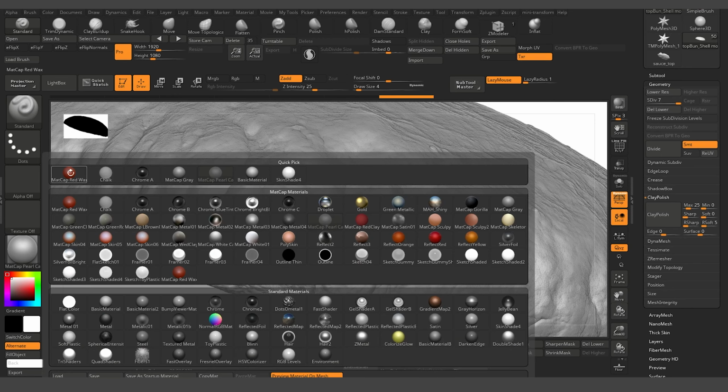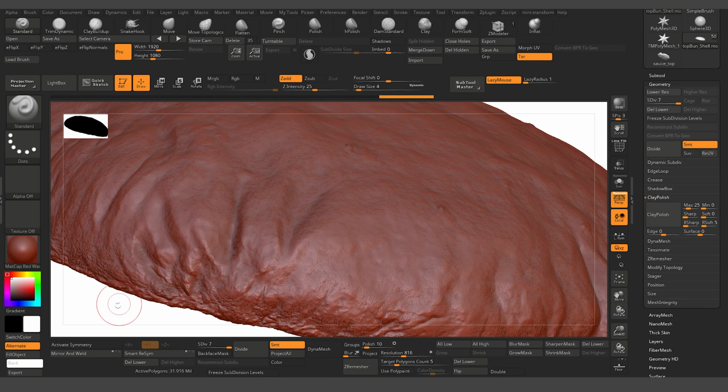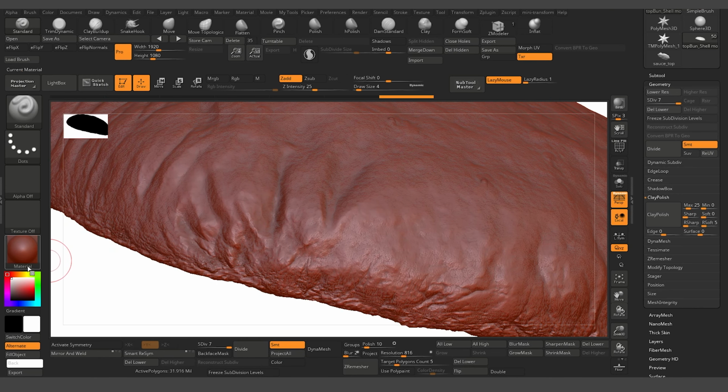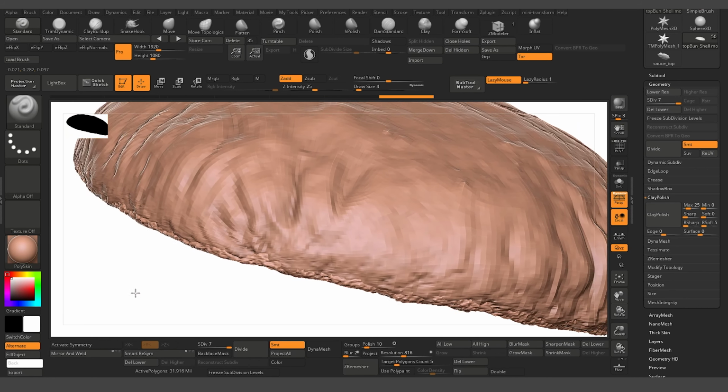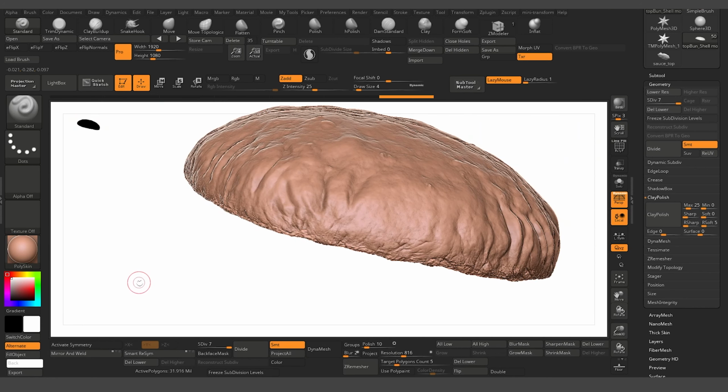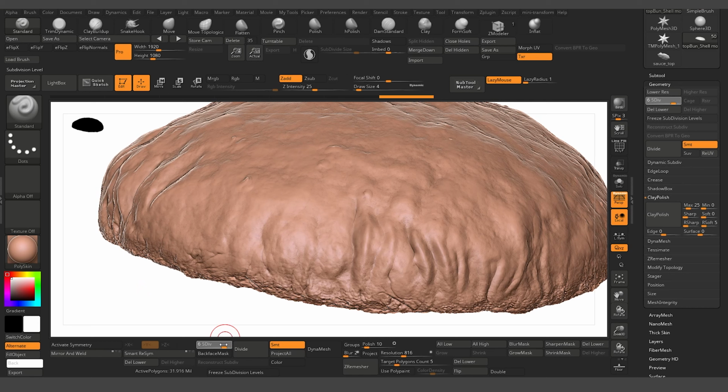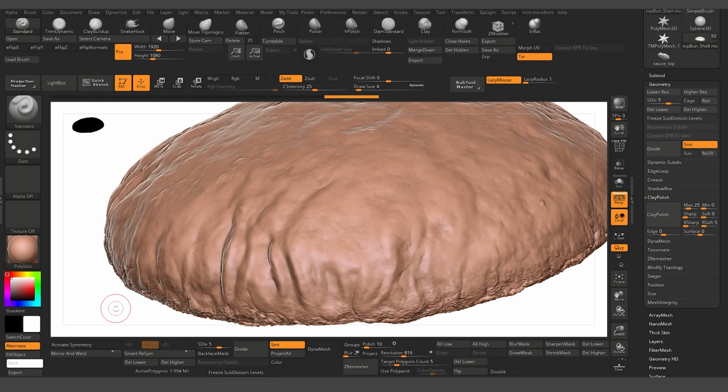Let me look at it under different materials. Yeah, this polyskin material never fails. And just to try, I'm going to go one more and run another clay polish. Yeah, that's really aggressive now.